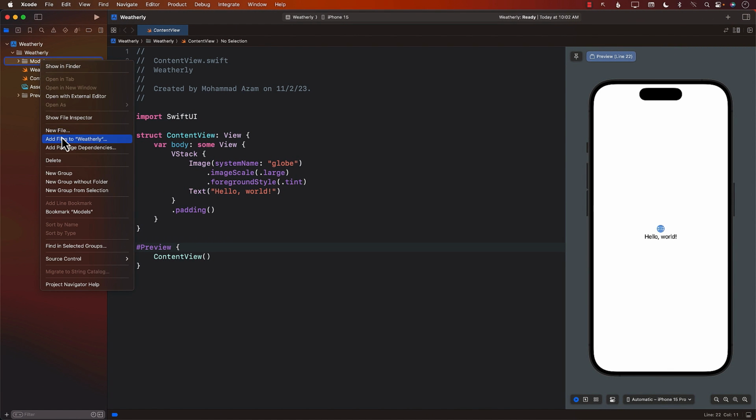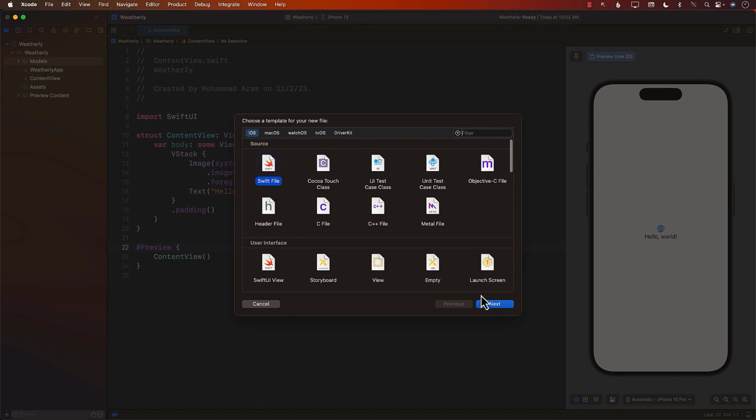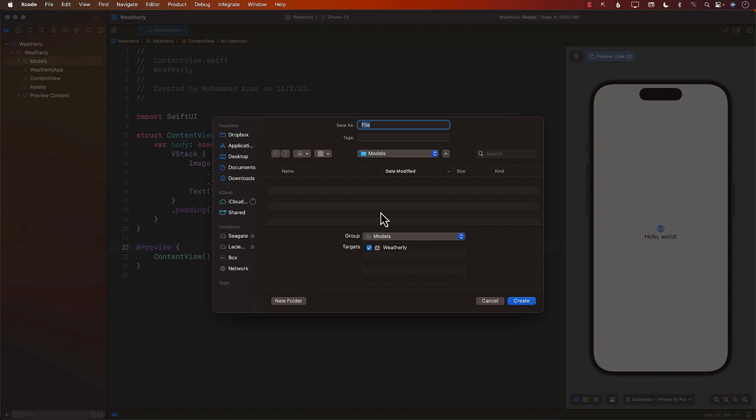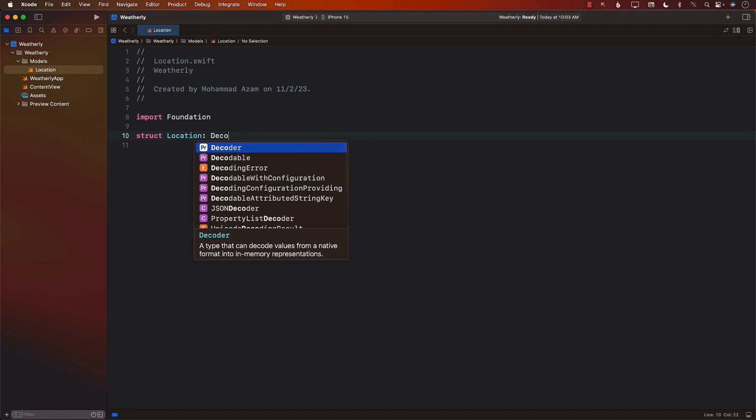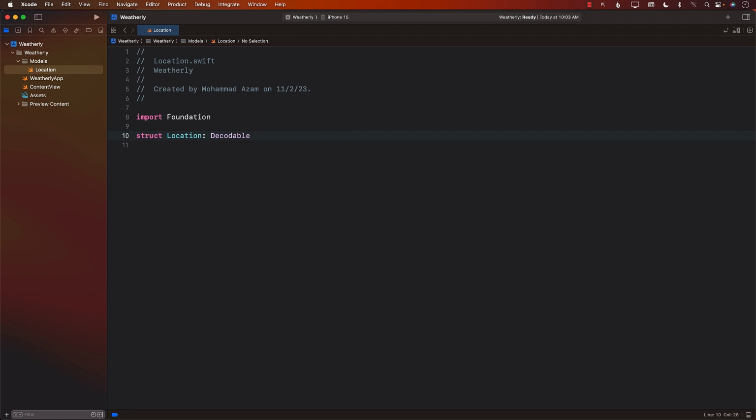So let's go to the models and create some sort of a struct, a value type, where we can map this information. I'm just going to call this Location, and we'll create a struct. It will be Decodable. You can make this Codable if you want to, but since we're not sending or serializing anything, there's no point in making it Codable. So start with Decodable: name, which will be String, latitude, which will be Double, and longitude, which will be Double.